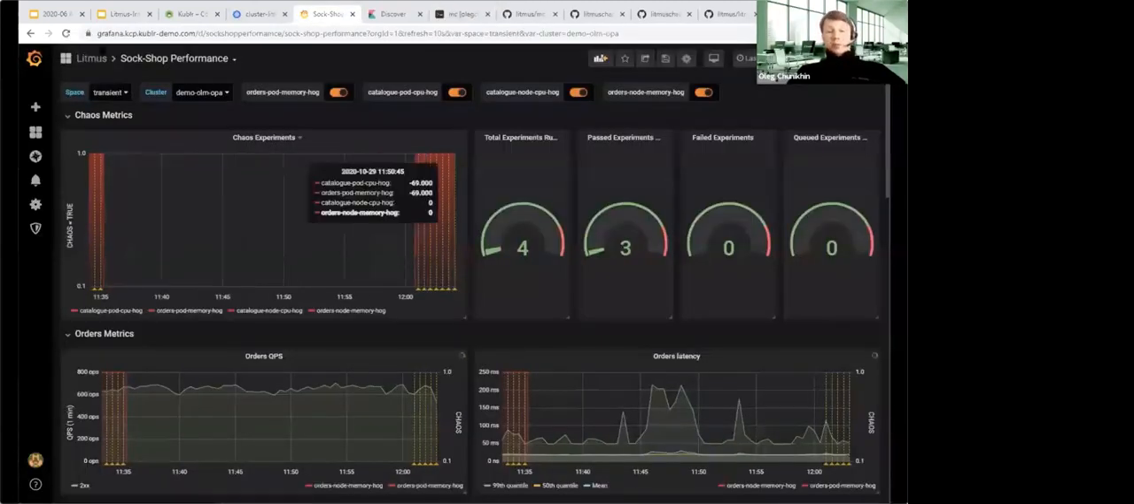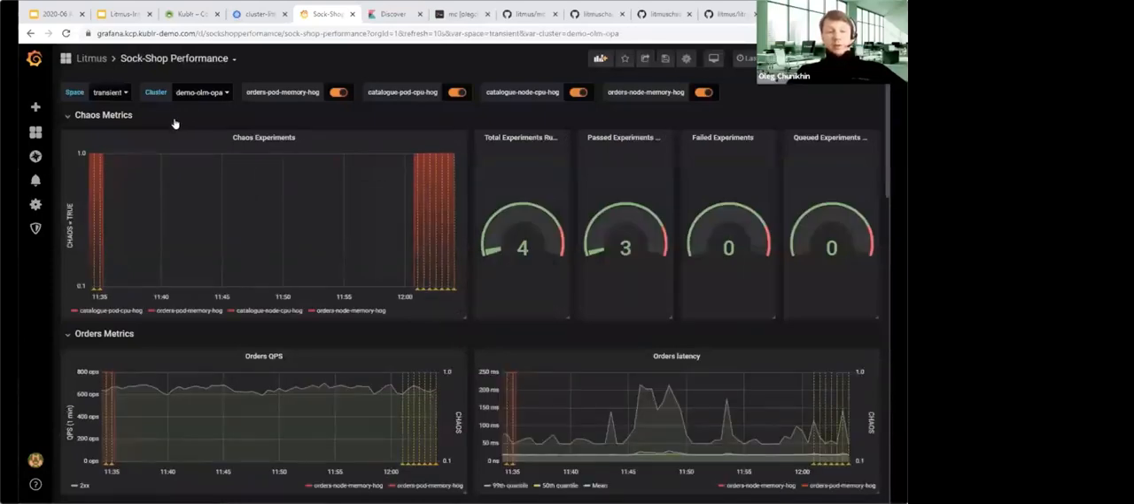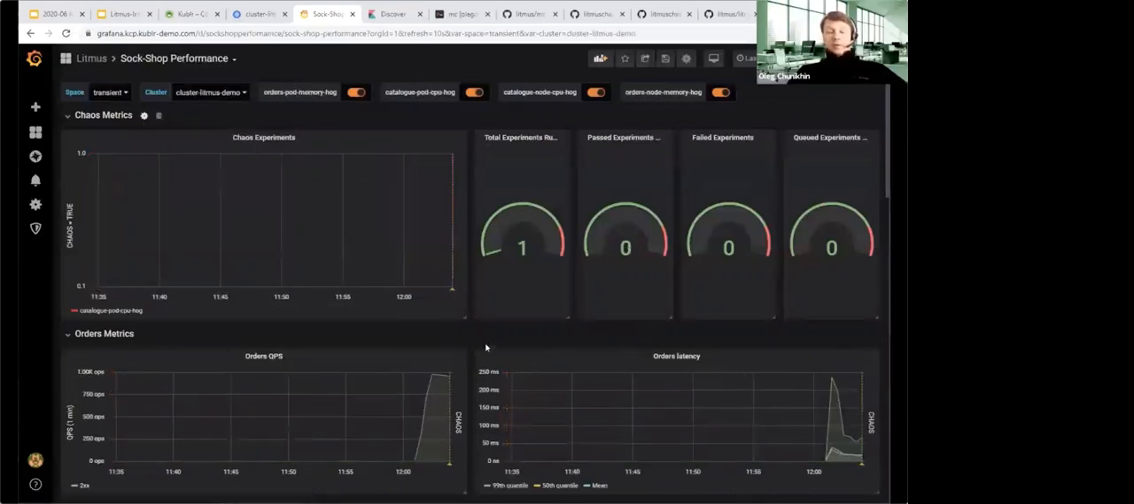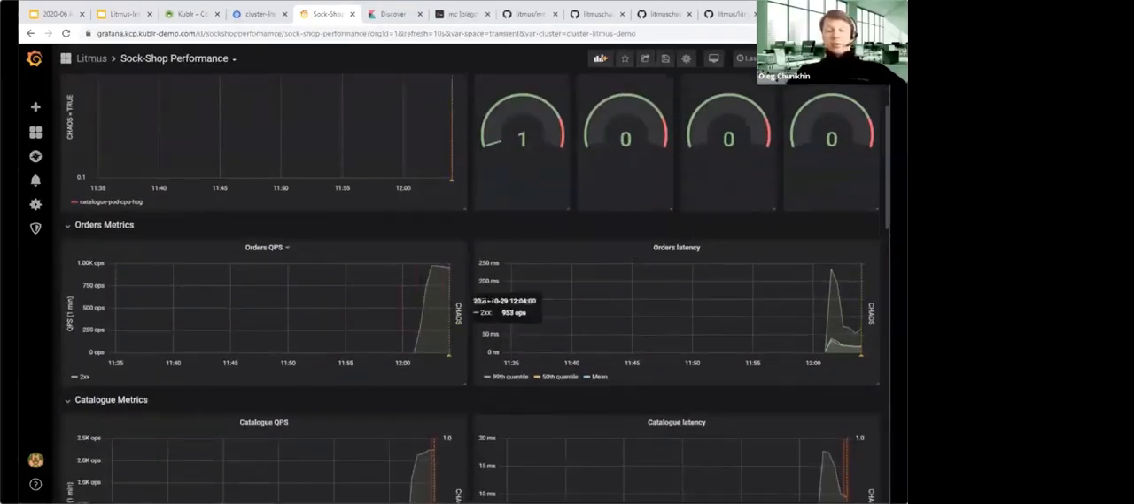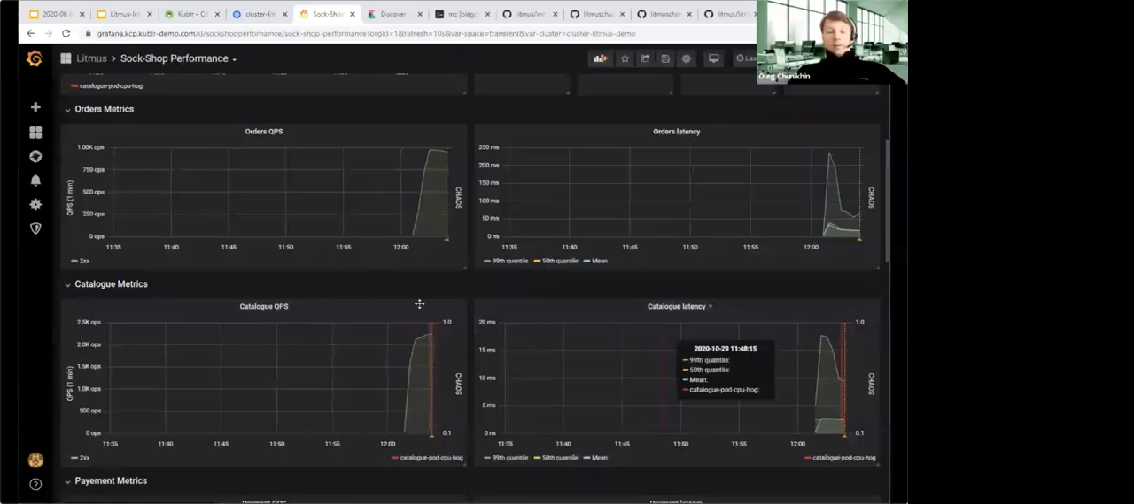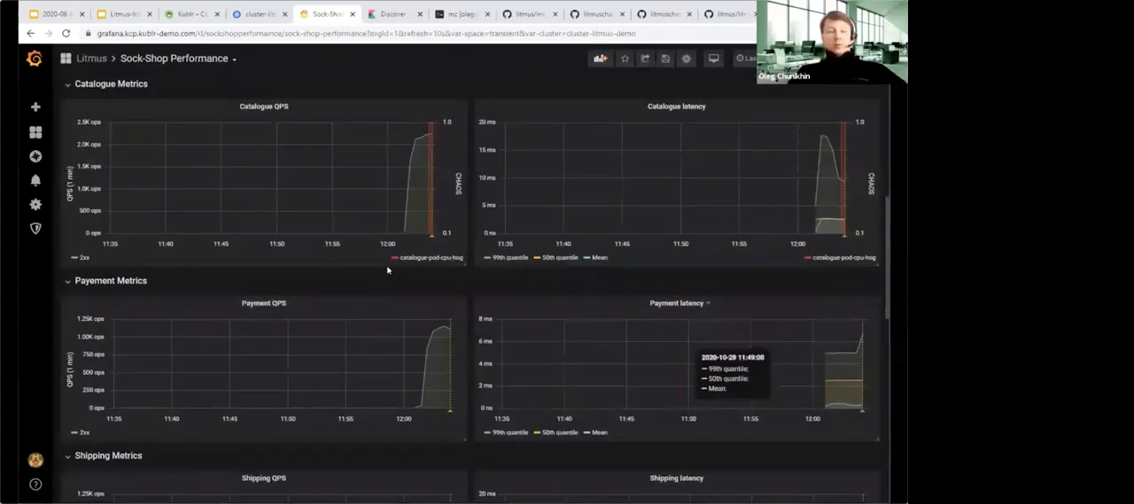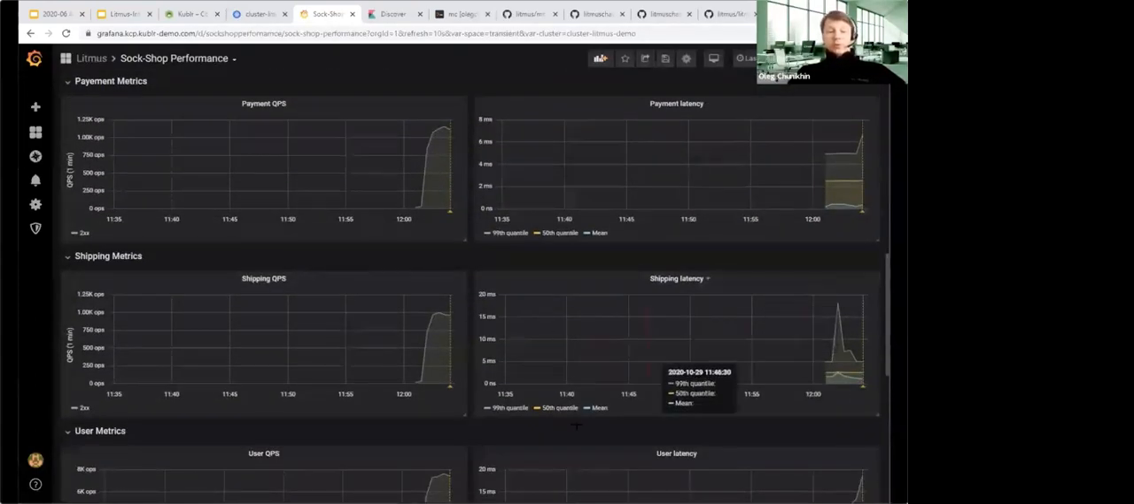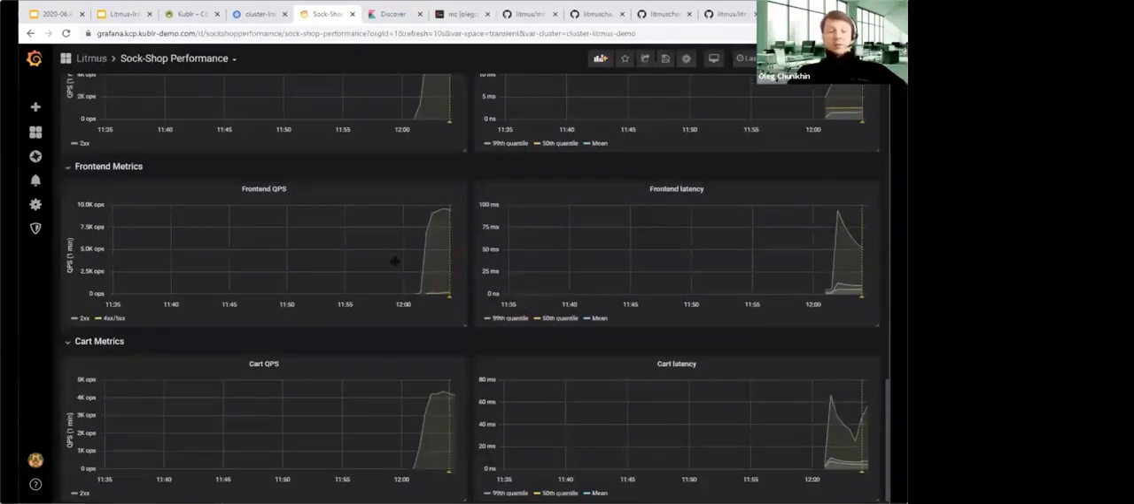Meanwhile, we can check if the metrics have propagated. Yes, here it is. Now we have metrics from our new cluster, and we see custom metrics collected from different components of our test application. There is an order microservice, a catalog microservice, payments microservice, shipping microservice, user microservice, and a number of others, cart, front end.